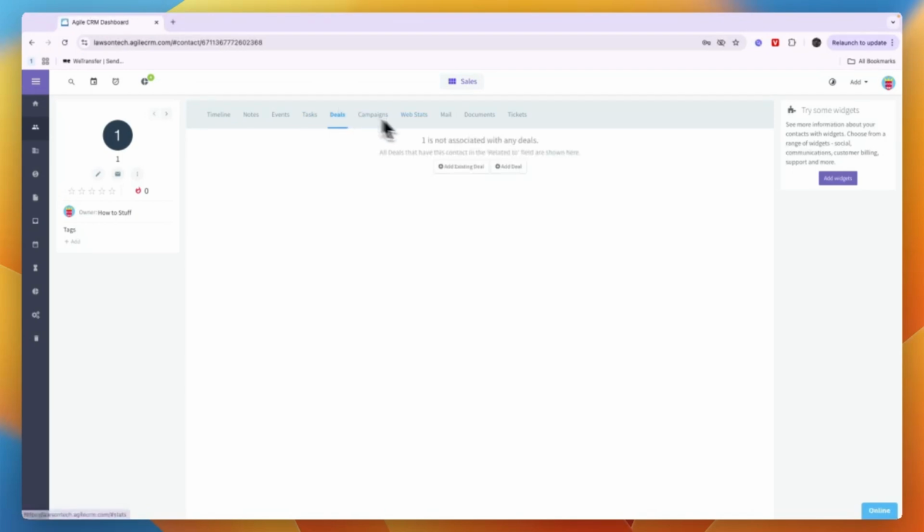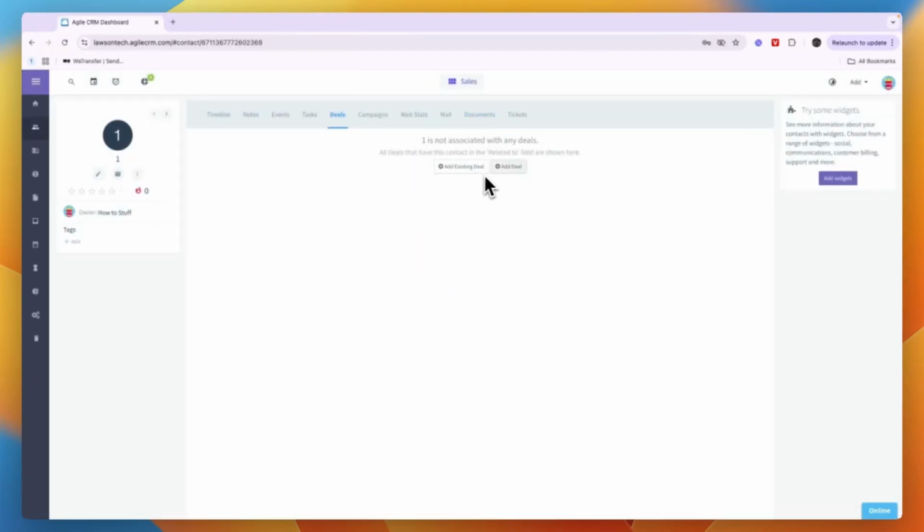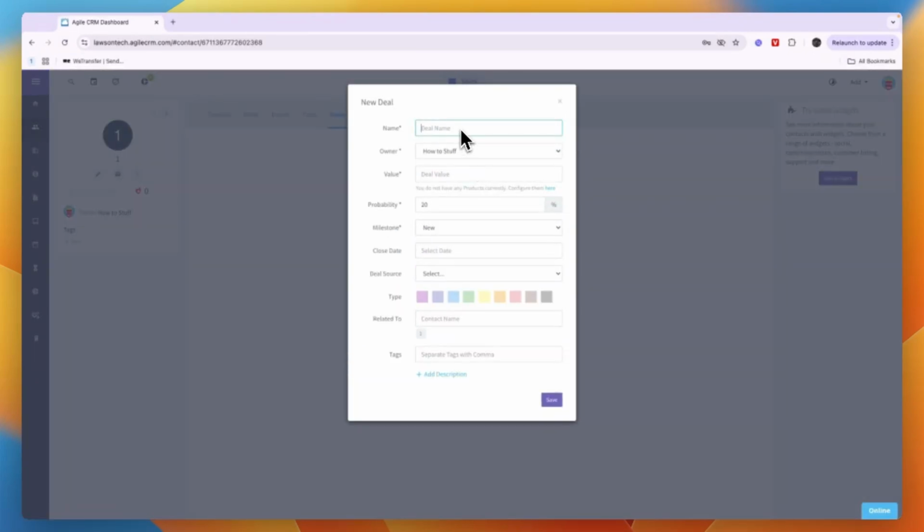Then you can set up your deals, so you can add a deal right here. Now, if you already have closed the deal, then you want to add it as an existing deal, but if it's a new one, just click add deal, enter the deal name and the deal value.